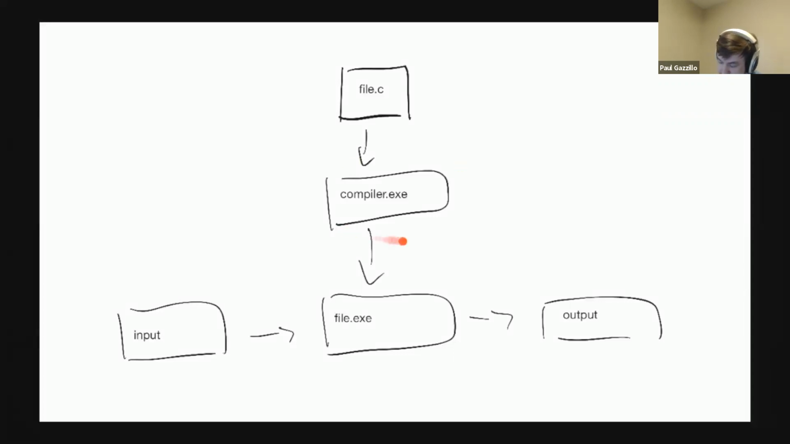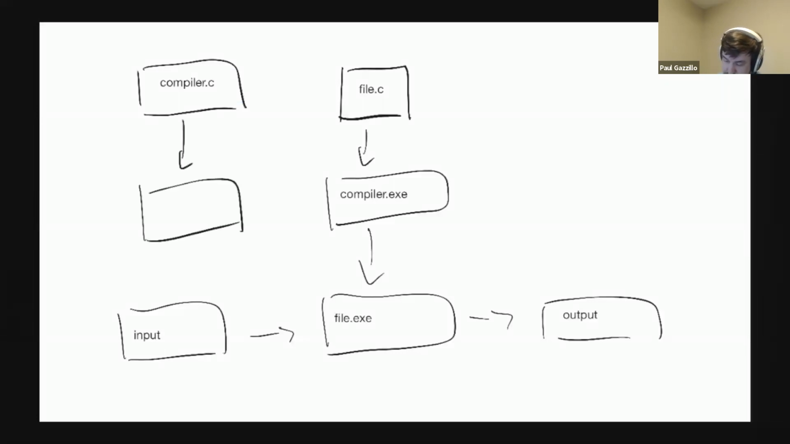But if we look at the compiler itself, it is just another piece of software. And as another piece of software, it has its own source code, say in compiler.c, which you also pass to some compiler in order to generate the compiler. So this is called the bootstrapping problem in compilers, that if you want to compile a C compiler written in C, you have to already have a C compiler.